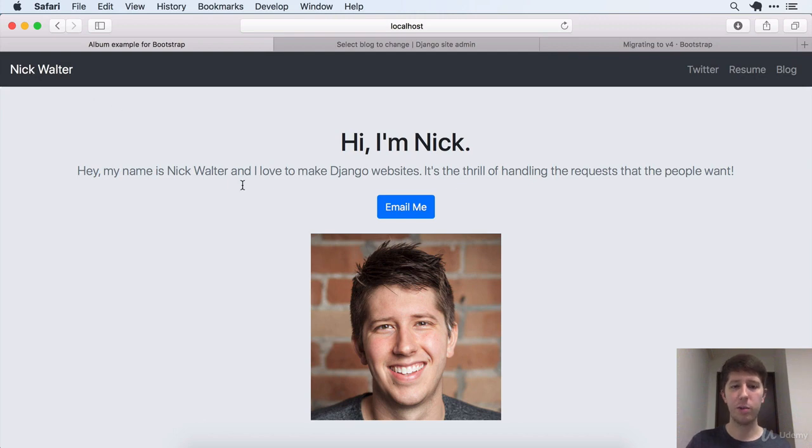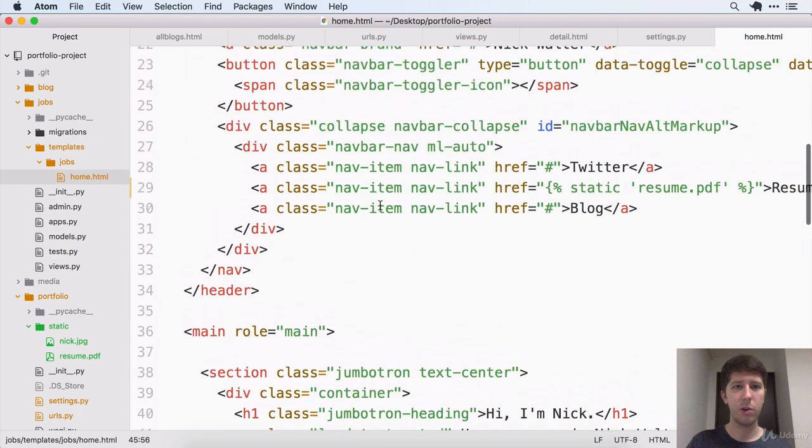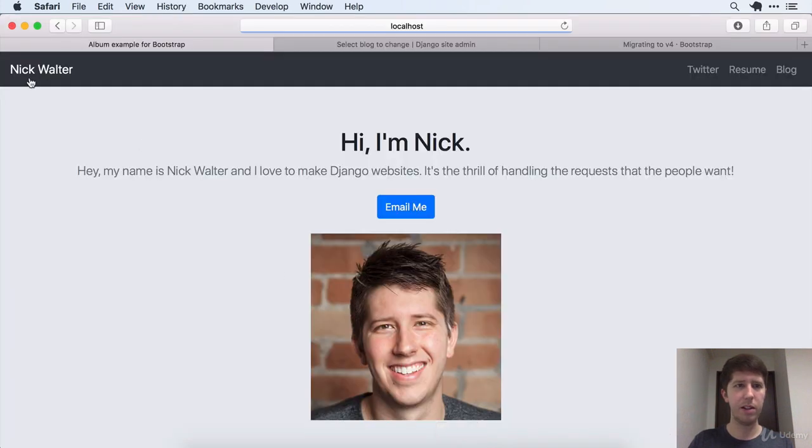Starting out with this one for Nick Walter, this should always go home. So let's go to the top with our nav here. And for this href, let's go ahead and have the URLs be pointing to URL home. Okay, so we'll go ahead and save that, reload. If I click there, still takes me home.